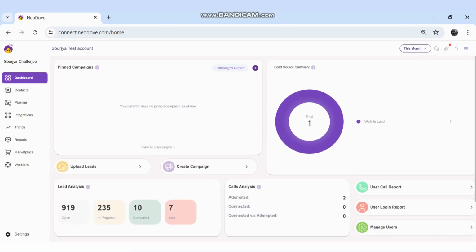Hi. So today we'll discuss a new update that has come in NeoDove regarding lead duplicacy. Previously, as we know, we could set up lead duplicacy, but only at the campaign level. On a global level, we were not able to find the duplicate leads, and that was a big challenge that we were having, right?